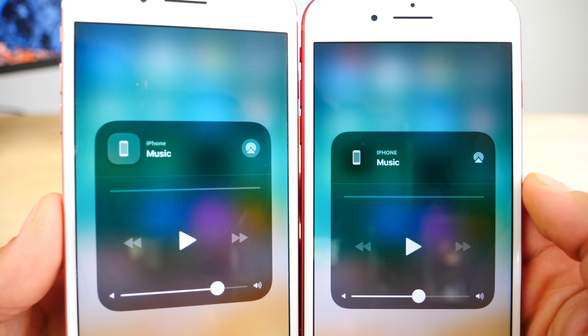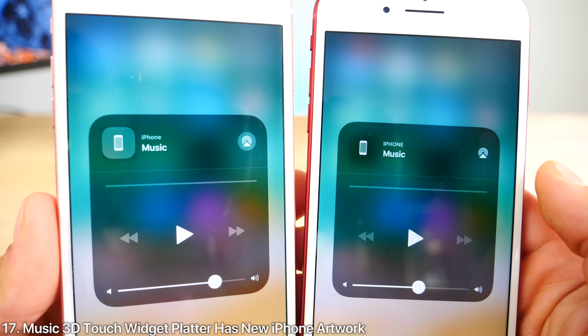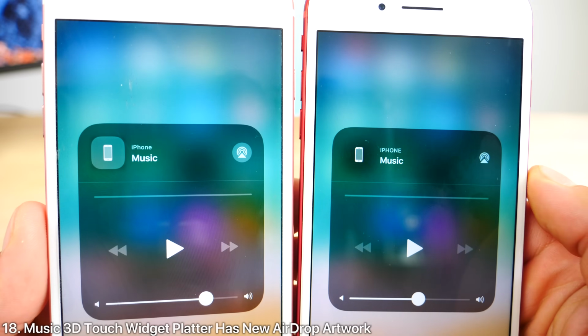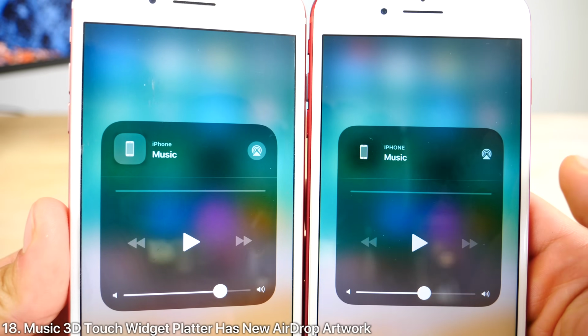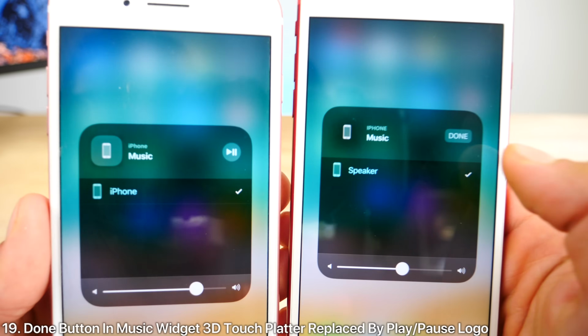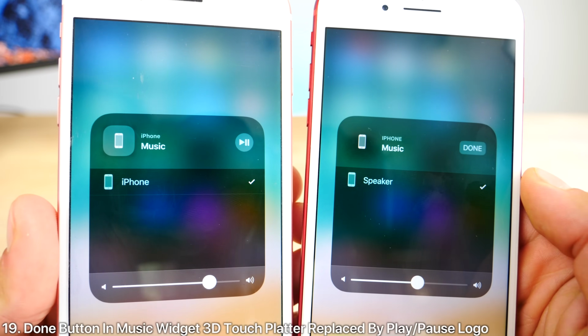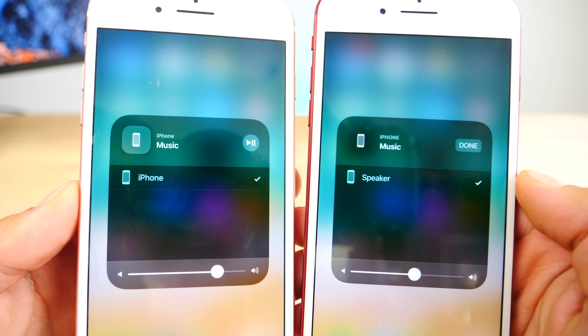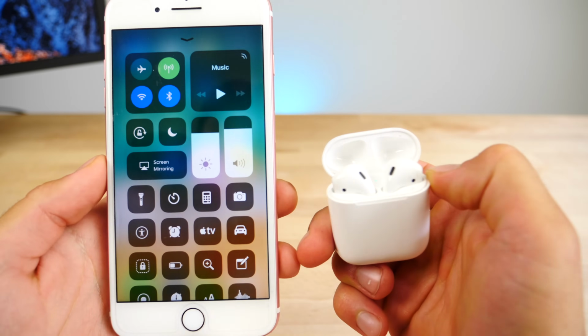So the iPhone logo is surrounded by a circle now. It's a lot more circular stuff in here. Also the Airdrop logo, as you can see, has a circle background as well. Now clicking on this, you'll notice that it's no longer a done button, it goes to play pause. And again, in here, your device is renamed. So a very interesting change in the control center.